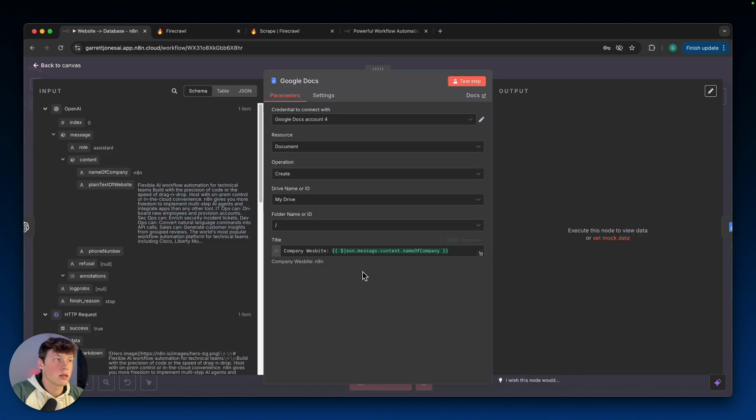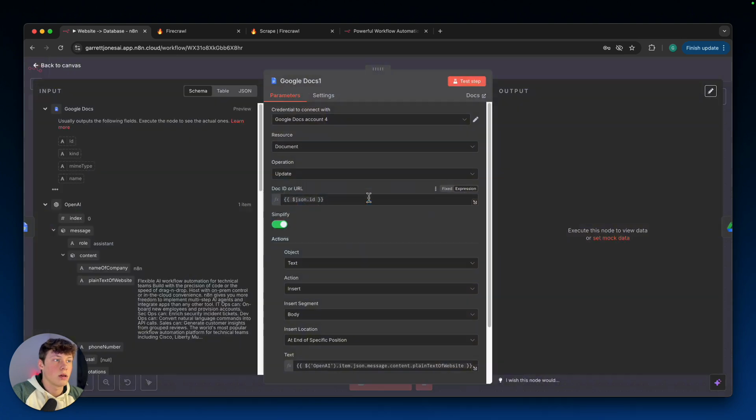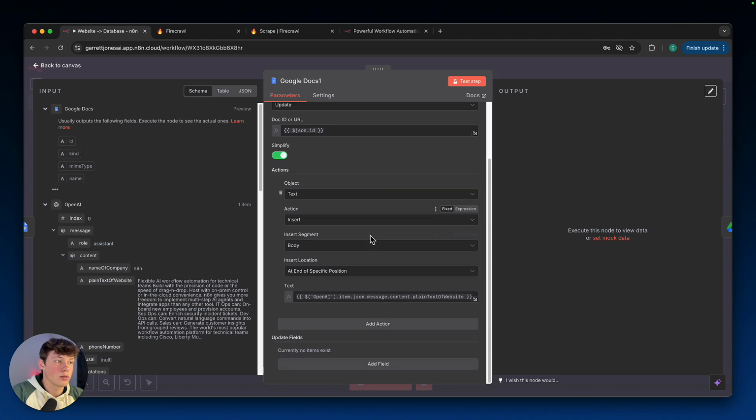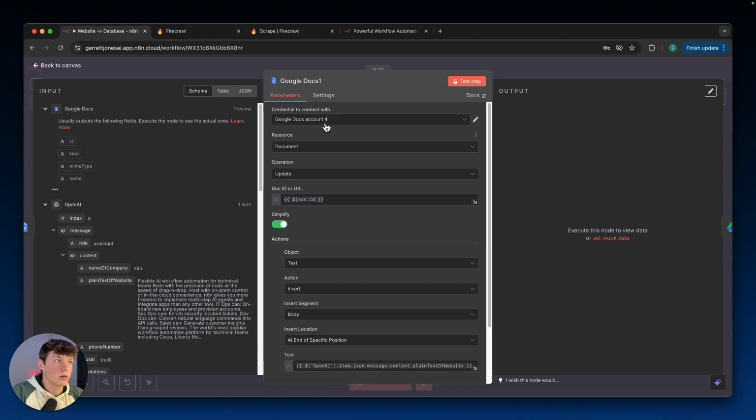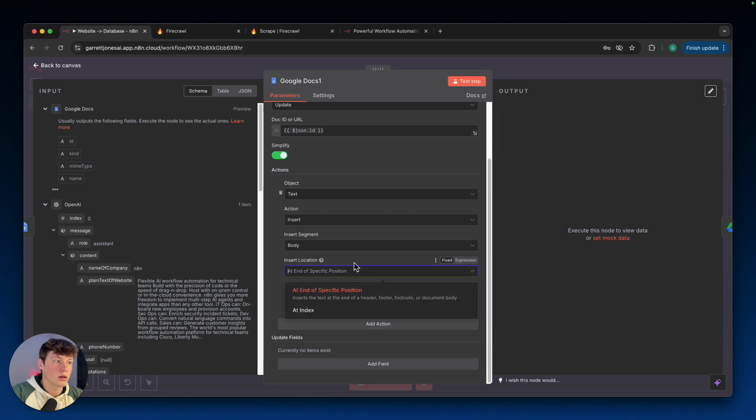So again, this Google Doc node here is creating the document for us and then giving it a title. And then here we are updating that same document, and we are just adding the text to that document. Your Google account will already be connected. We are updating a document, and then we are passing in the ID of that Google Doc here, and that just allows us to actually find that Google Doc that we just created, and then we are just adding text at the bottom of the document there.